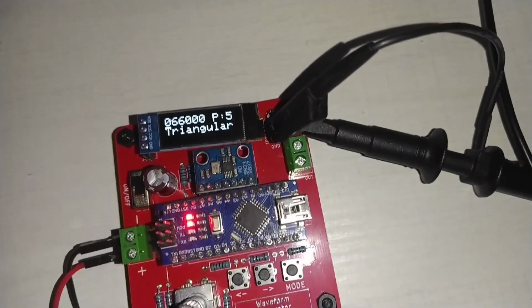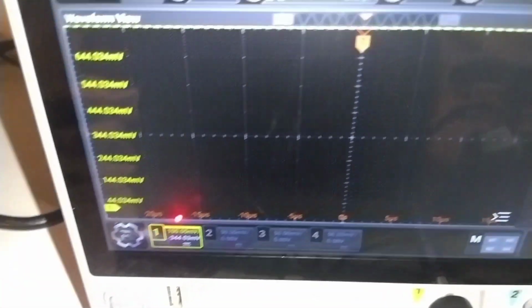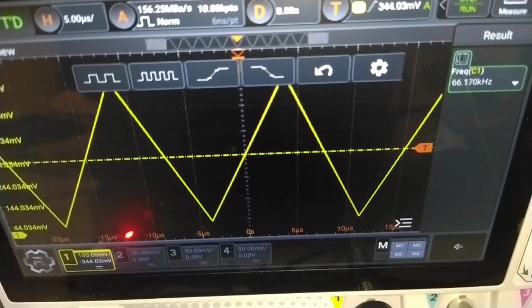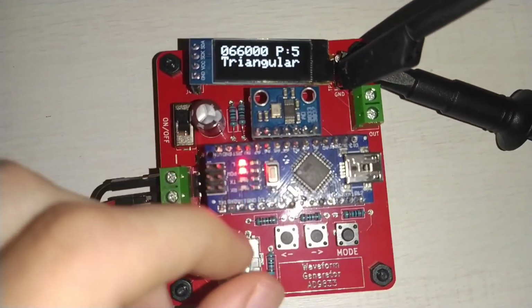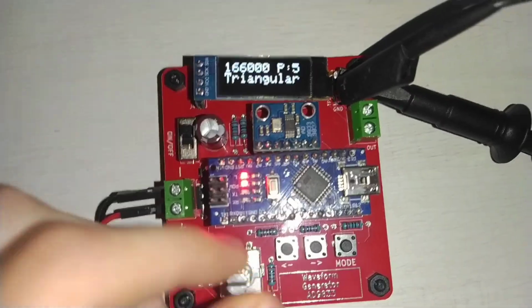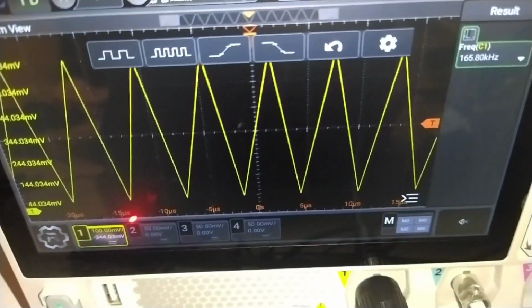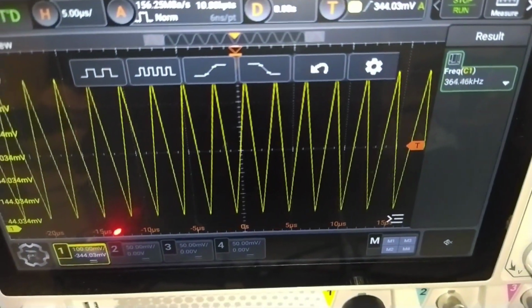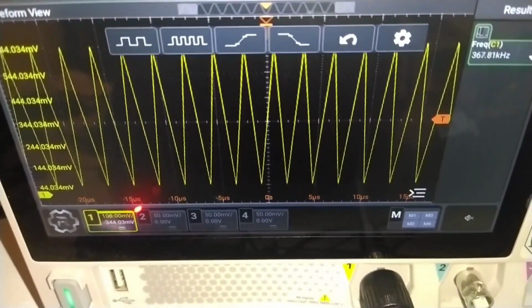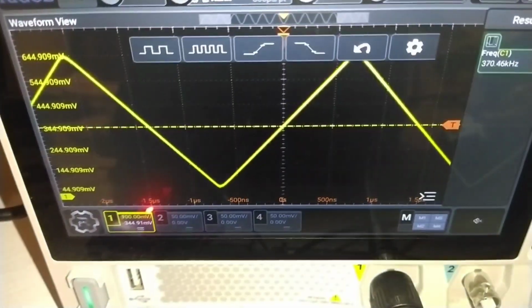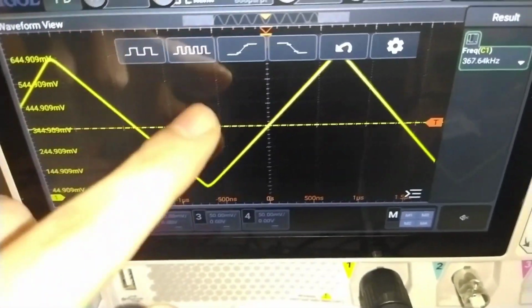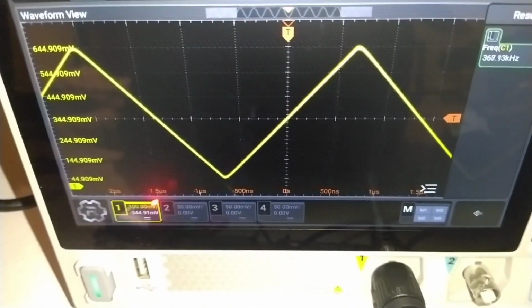Okay, let's try triangular waves at 66 kilohertz. Pretty good. Let's go a little bit up, 166. Pretty fine. 200, 300. Let me rescale a little bit. Yeah, it's pretty good.